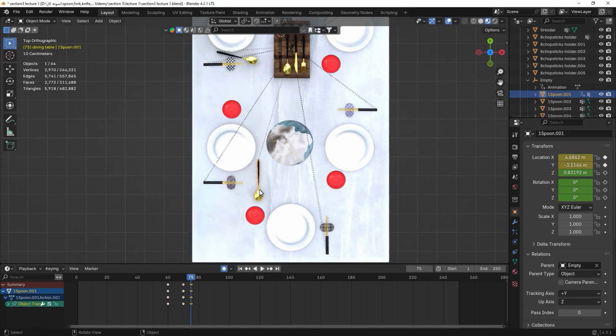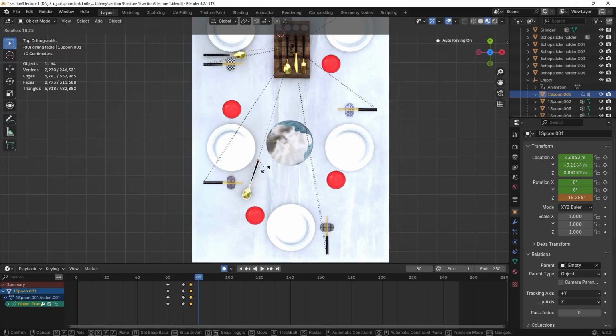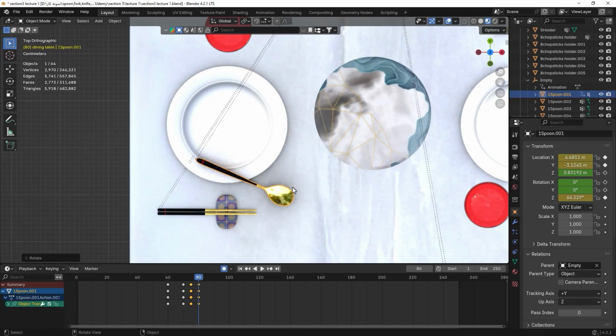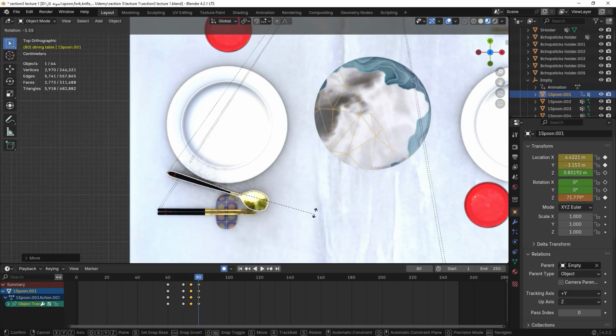Then in frame 75 we move the spoon a little lower. So after that in frame 80 we move the spoon between chopsticks and plate and create a keyframe. Then by pressing the R key, rotate it 90 degrees in the Z direction.